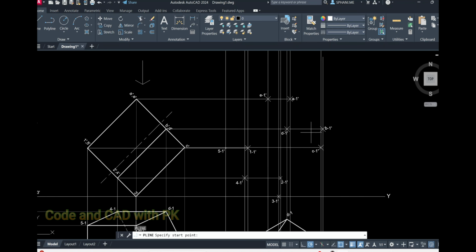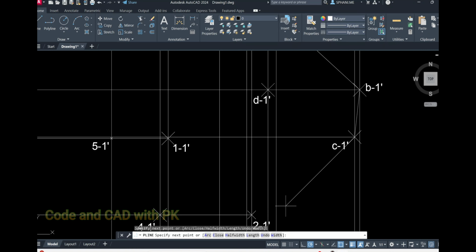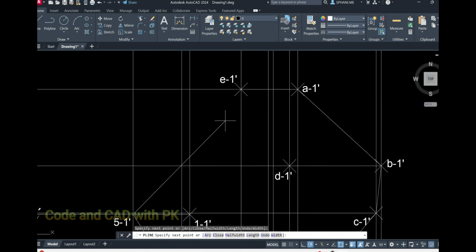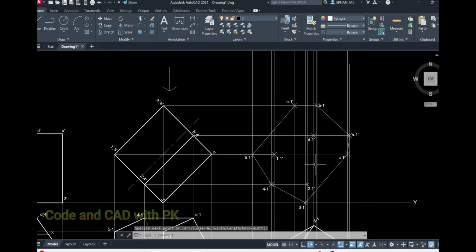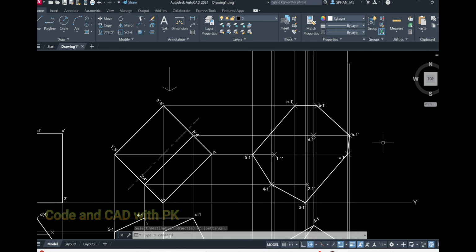So PL, select E dash A, E, B, C, 3, 4, 5, all the four points, and give MA, select this one. So this is one fundamental important notation.